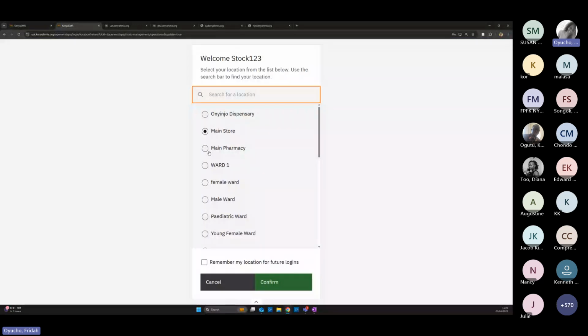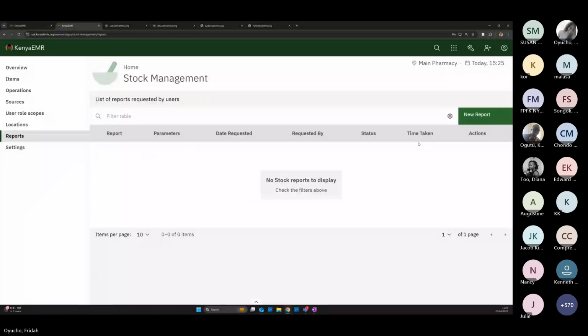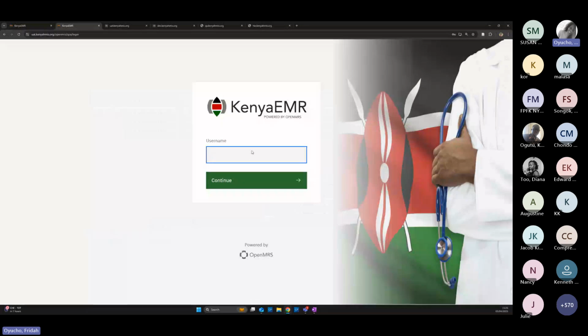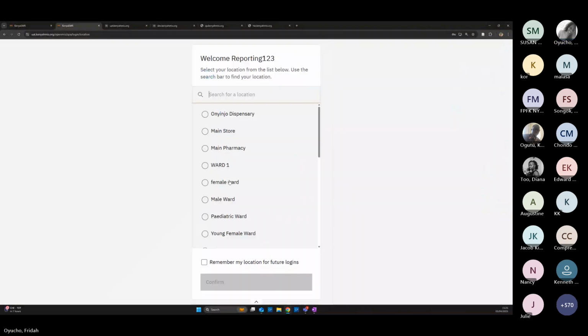So before we get to the dispensing point, because another colleague of mine is coming to handle the dispensing part, I wanted to show the stock reports that we have. So if you click on the reports, I'm just going to log out so that I log in with the account that is able to access reports.